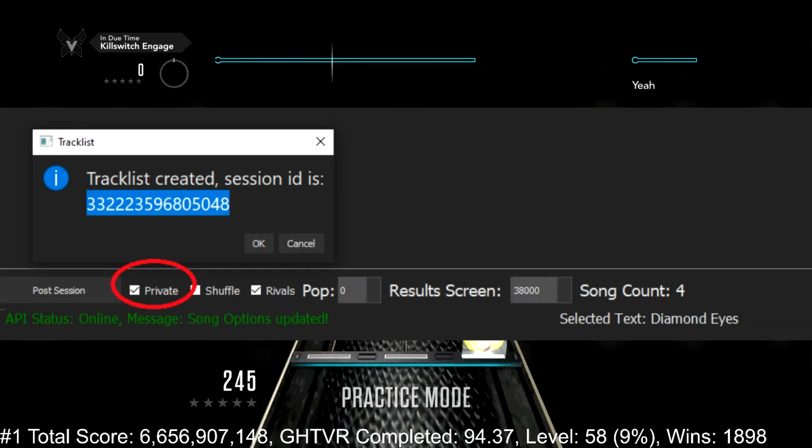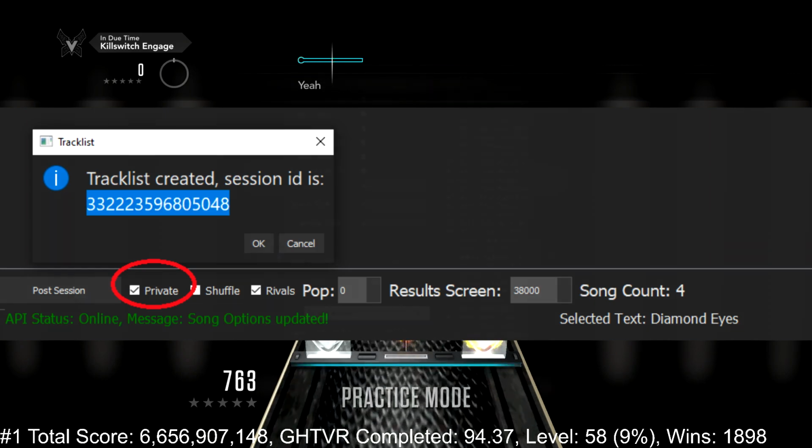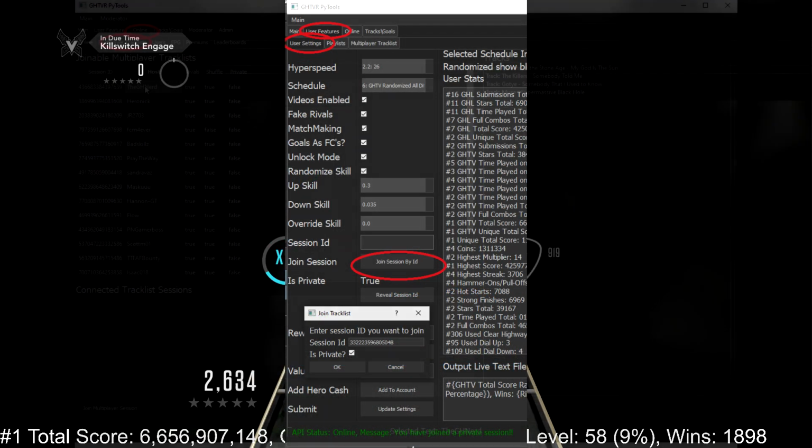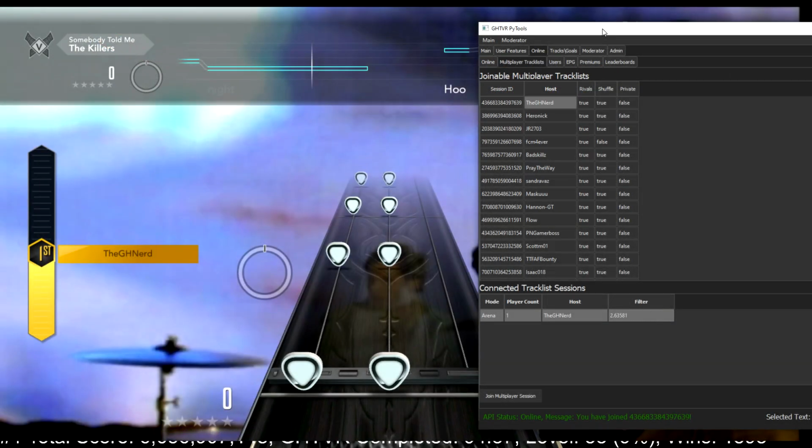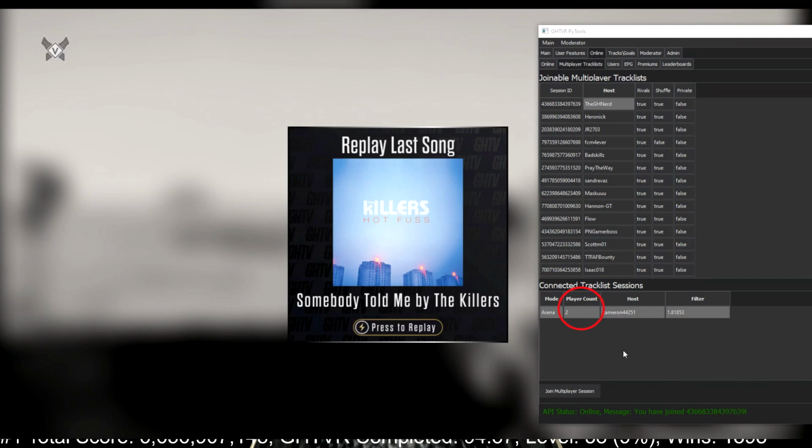If you're making it a private session, you have to send the code to your friend to be able to join, which they can do by putting the code here. Also, all the public sessions are available to view at this page here. Also, any session that you join will show up in the live feed right here, so you can actually make sure that the matchmaking is working properly.